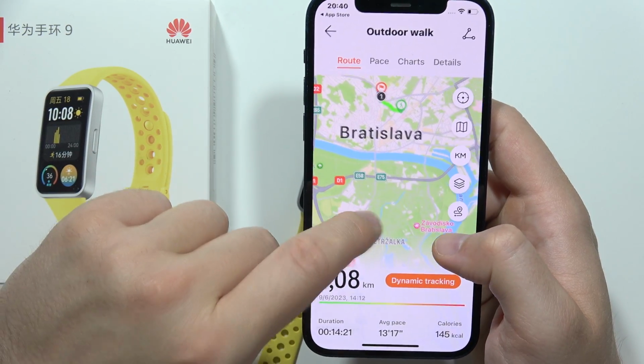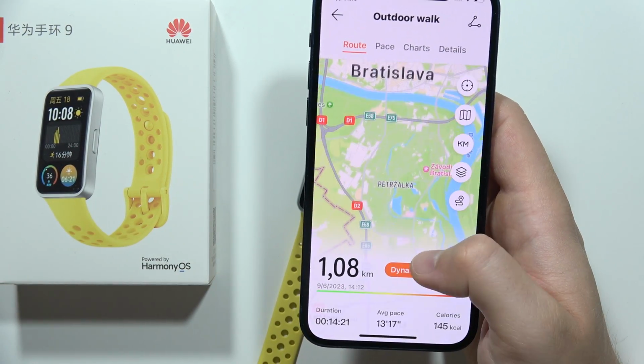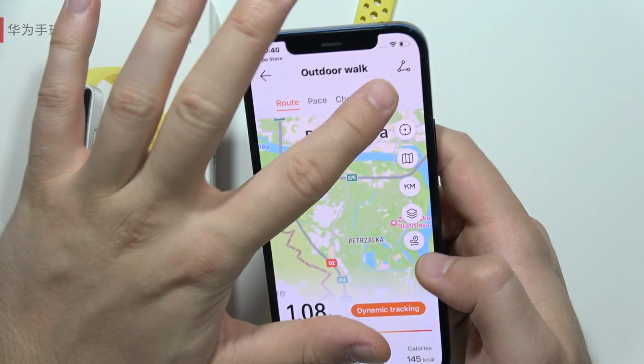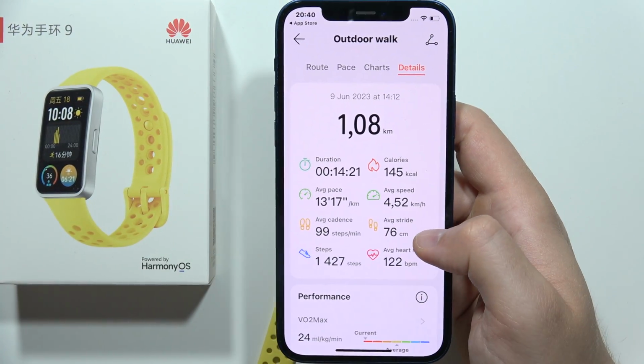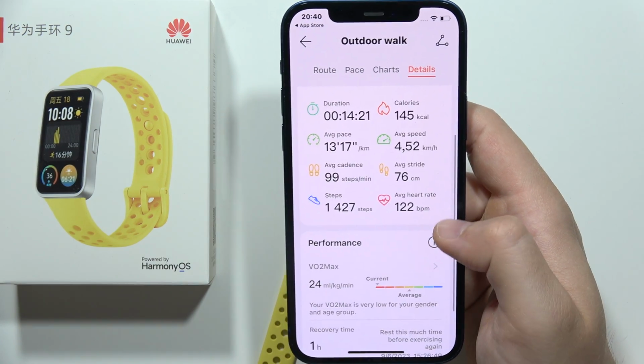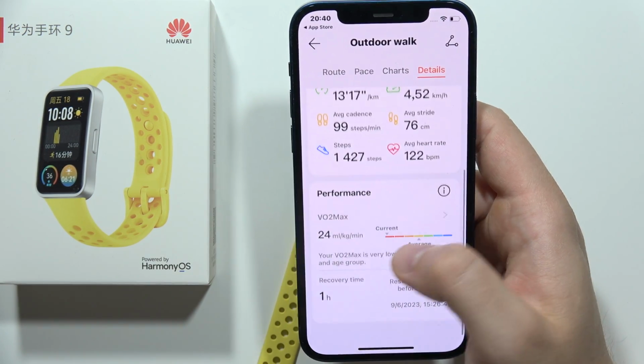like this. And when you click here, you can find some other data like duration, average pace, calories burned. You can also get some more details like average speed, the steps, or average heart rate, and even the VO2 max.